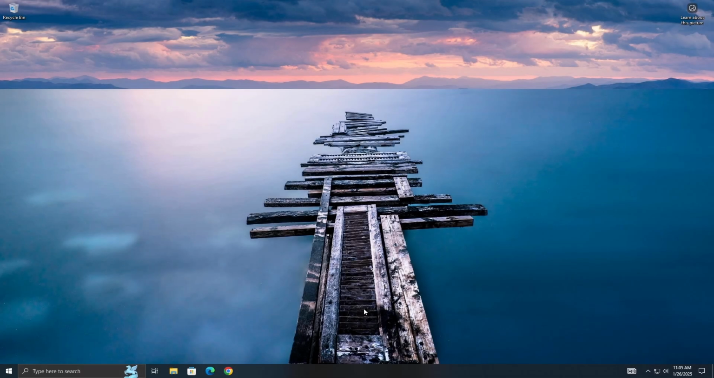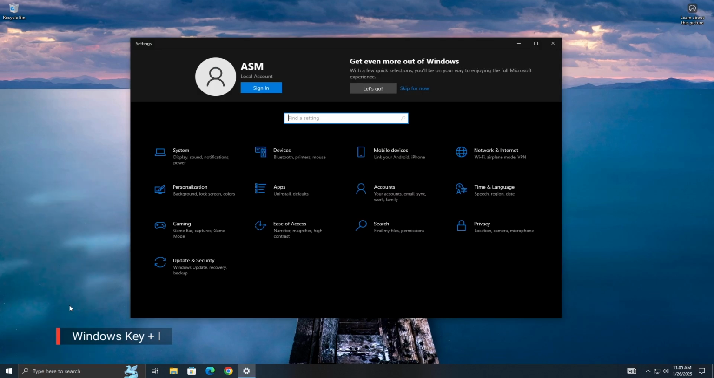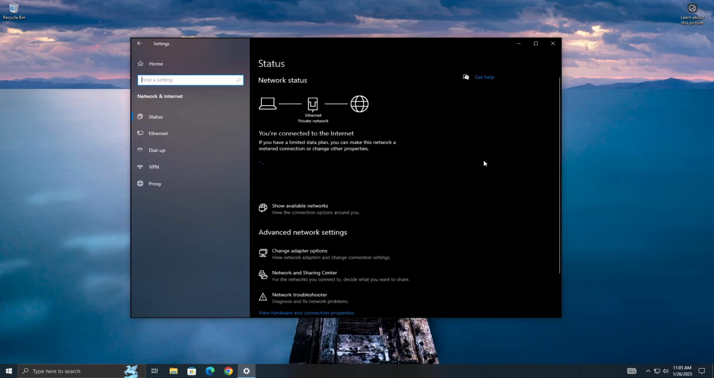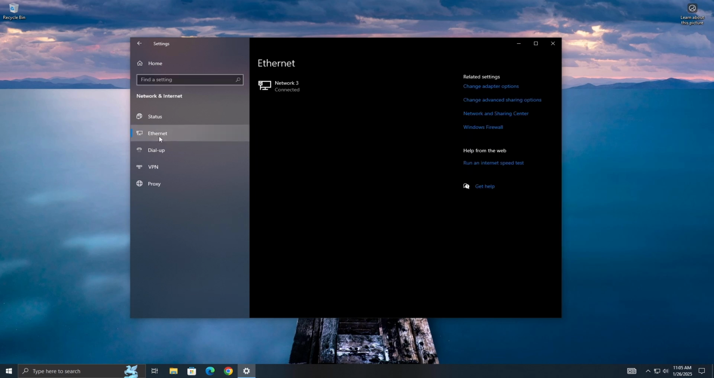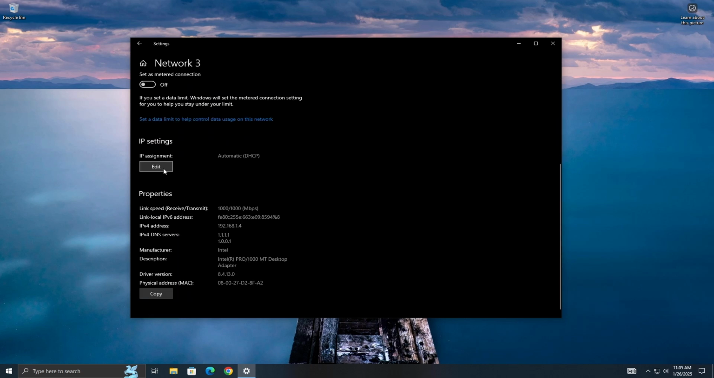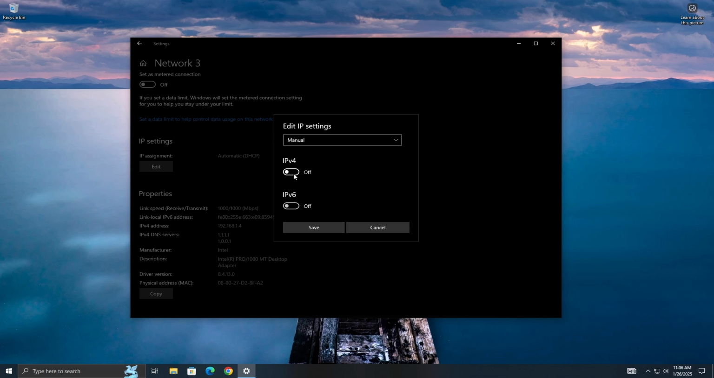Setting a static IP address in Windows 10. Open Settings. Press Windows key + I to open the Settings app. Click on Network and Internet in the Settings menu. Choose either Wi-Fi or Ethernet depending on your connection type. Click on the name of the network you're connected to. Under IP assignment, click on Edit. Change the setting to Manual. Toggle the IPv4 switch to on.